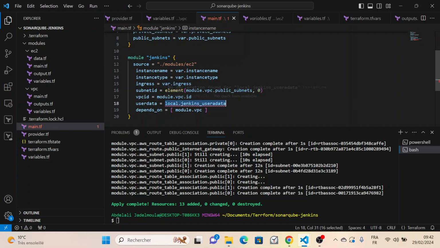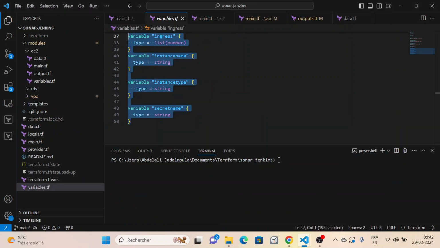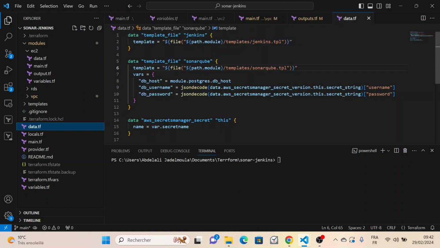I haven't done this one yet because this one is a local. So to do that, let me go back to the old code. When you go to the data, you will see I have used another thing. That's why I'm insisting you watch this video until the end, because during this lab I cover the most used things in Terraform: the template file.